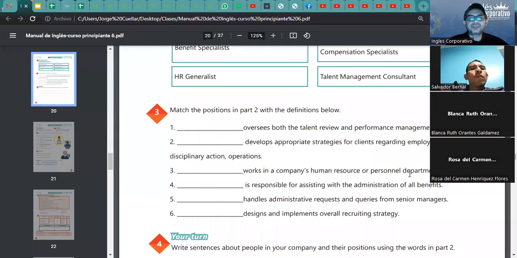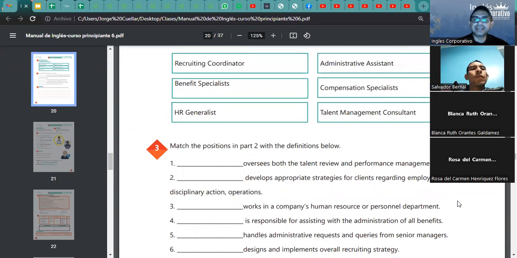Ok, entonces hagamos el ejercicio, ¿verdad? Se ven las seis posiciones arriba, Recruiting Coordinator, Benefit Specialist, HR Generalist, y se ven abajo las definiciones. Entonces vamos a decir cuál de las de arriba pega con el número uno, cuál pega con el número dos. Les voy a dar unos minutos para que lo revisen y luego lo revisamos juntos, ¿ok? Let's work on that, please.